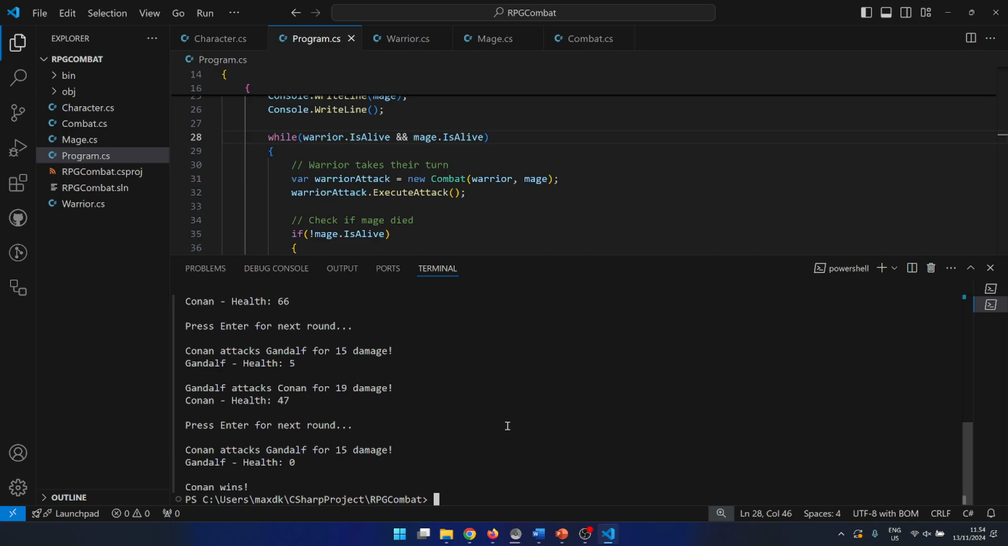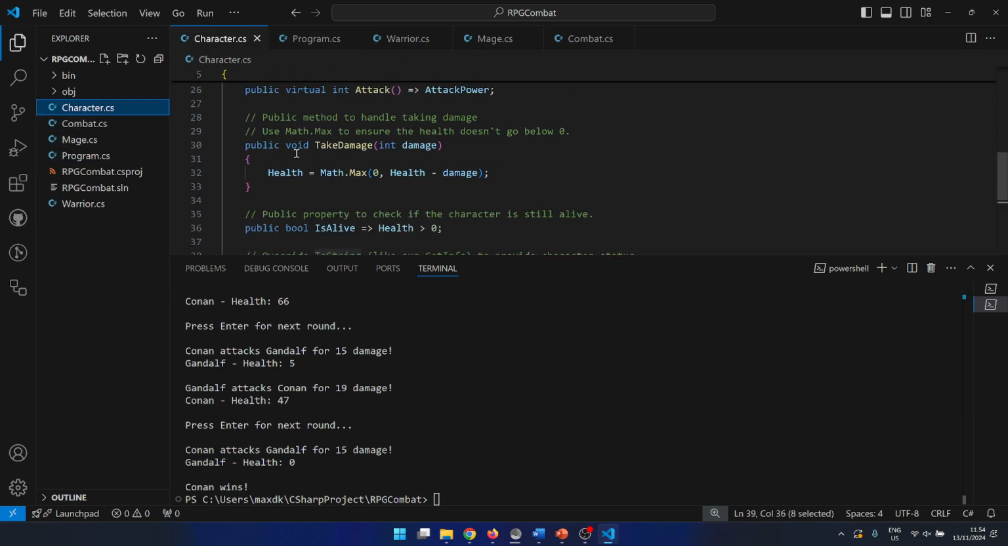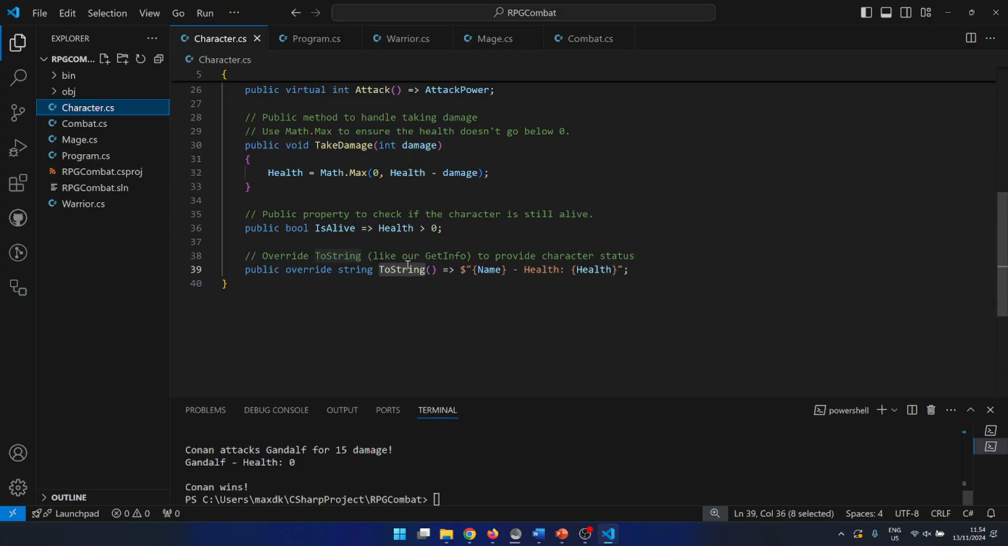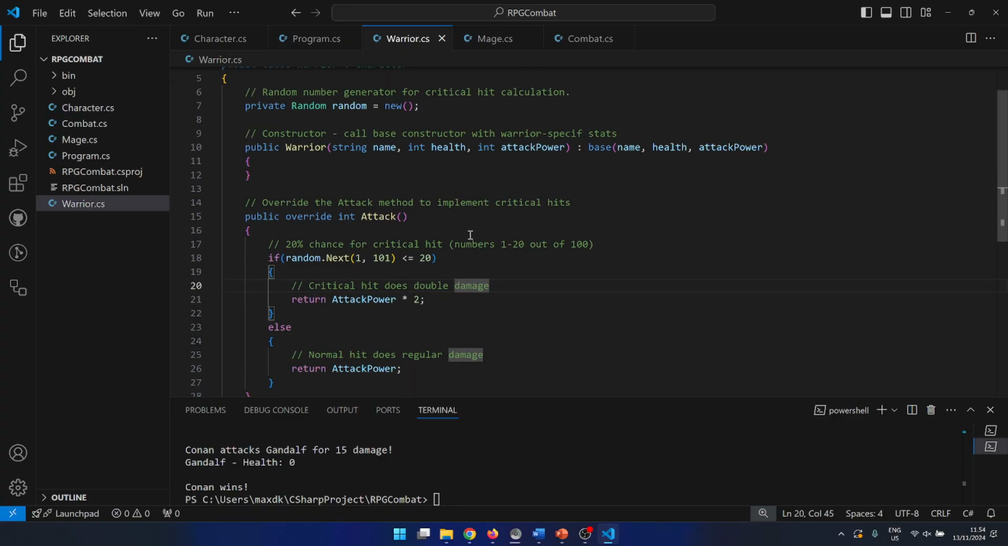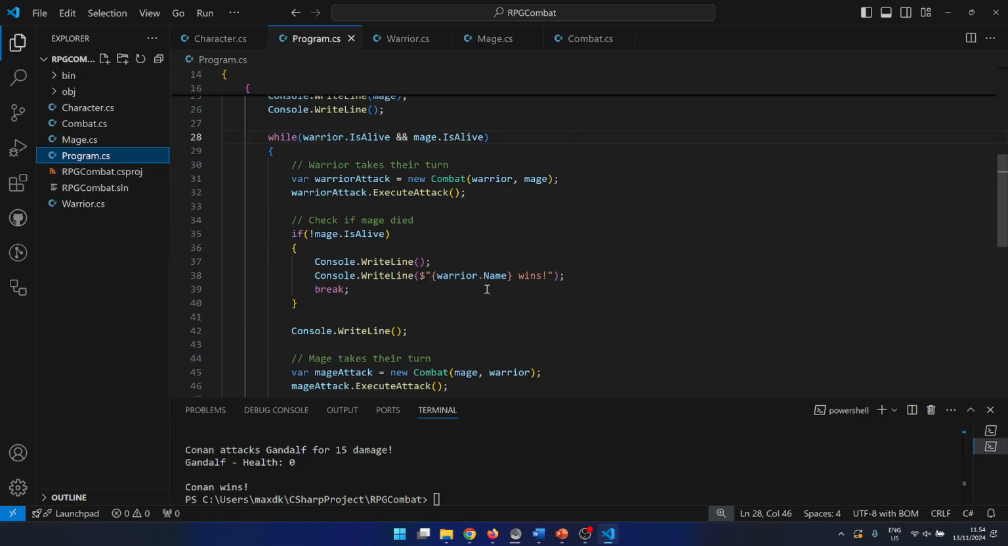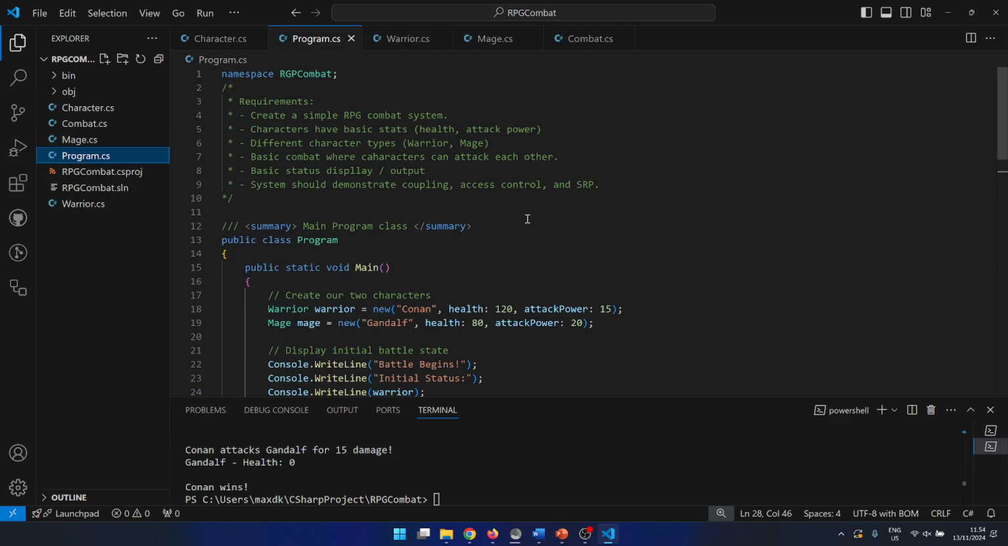Okay, that's pretty much what we have. Again, like I said, let me scroll down a bit. We have this ToString that overrides with the name and the health. We could override ToString in the warrior class since he does double damage, to make sure that whenever we do an attack, we also say how much damage he does. That's one thing that we could do, but since we only have 5 minutes, I think we're going to leave it off. That is something that you could do. So let's look at what we've done.